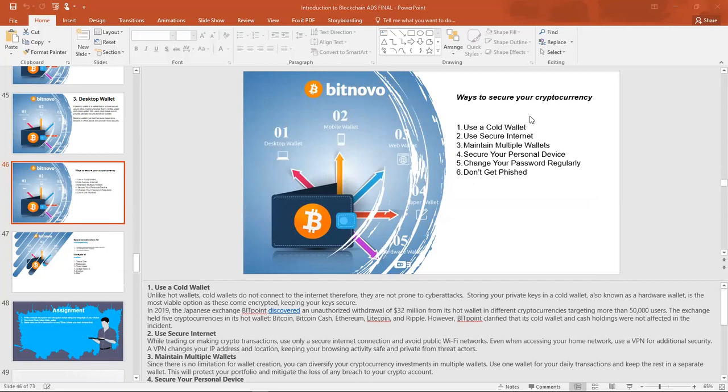Okay. So we talked about ways to secure your cryptocurrencies. Use a cold wallet, use a secure internet, maintain multiple wallets, secure your personal device, change your password regularly, and do not get phished. So you have to be keen.